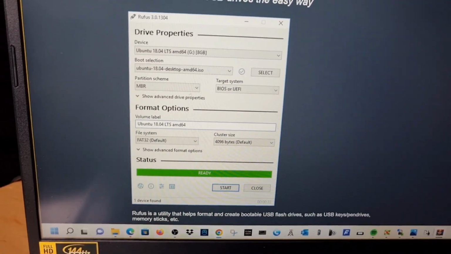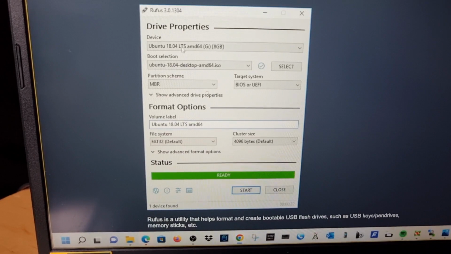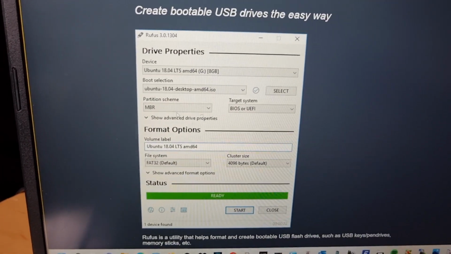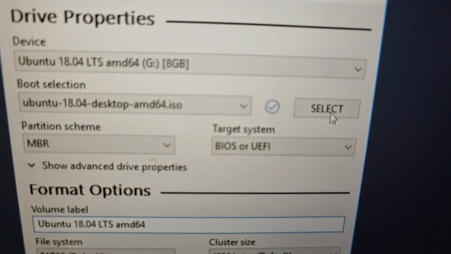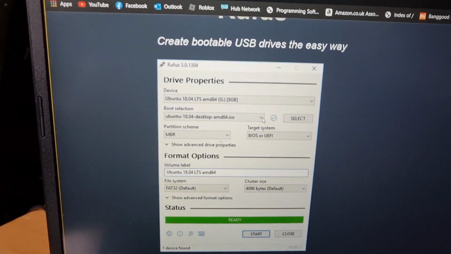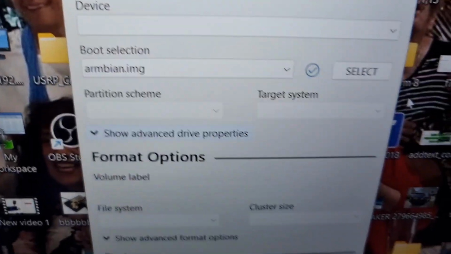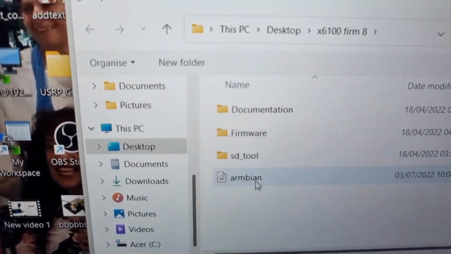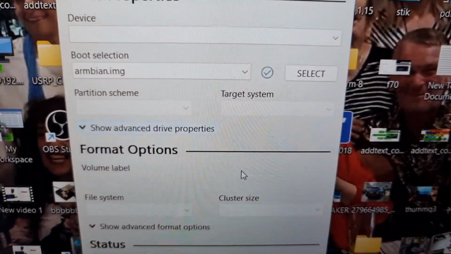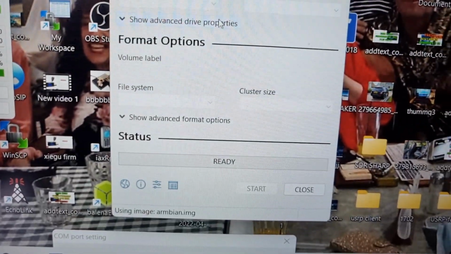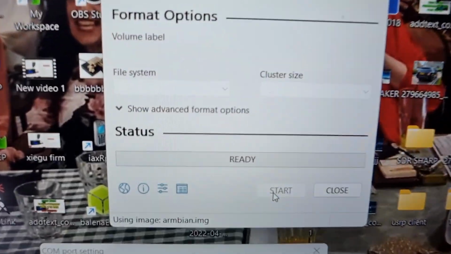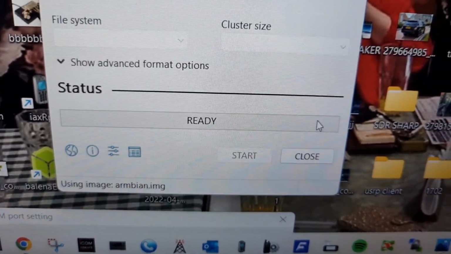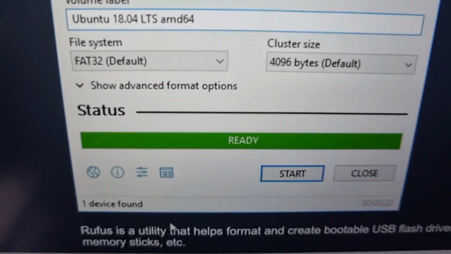The way you do that is at the top where it says device, just select your SD card, then select here to select the image, and the image you need to select looks like this. Just click select, and then you would have saved it somewhere. So you've got Armbian, double click that. Then just go to start here, click start, and this will go all green, and at the end of it, it will say ready. It will look like that.